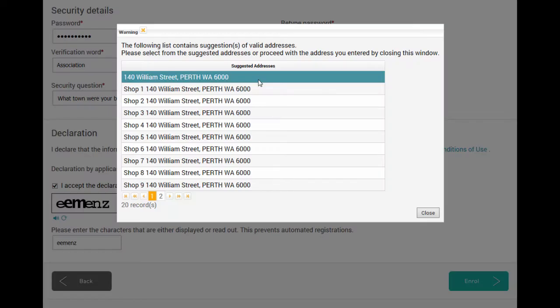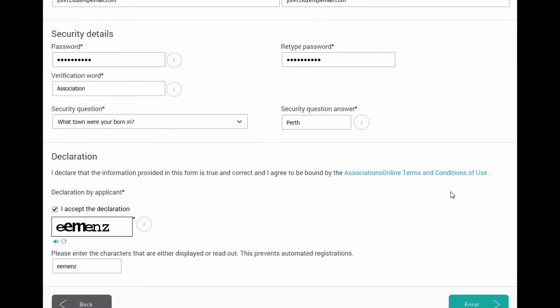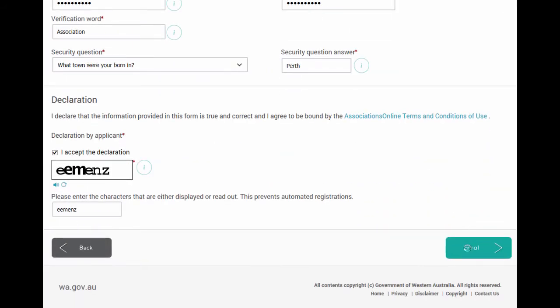Click the Enrol button. A pop-up screen will appear to verify your street address. Select your address from the list displayed by clicking on the correct address. You'll be taken back to the enrolment screen. If the address you have entered is not displayed and you are certain the address you entered is correct, click on the Close button to accept the address you had entered. After the Verify Address pop-up window has closed, click on the Enrol button again.